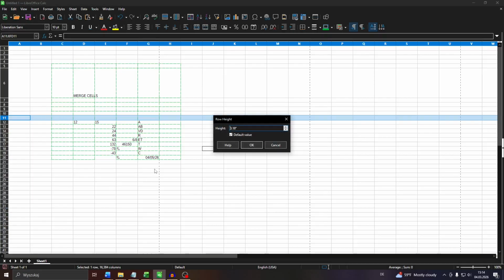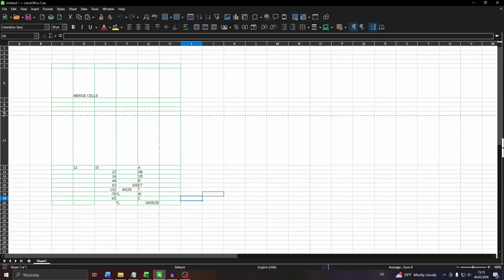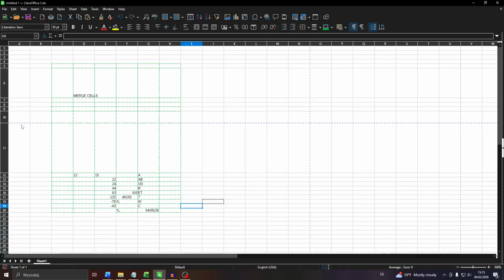And what you want to do next is use these up and down buttons here to change the height of the row, or you enter the number. But I'm going to use these arrows here to, let's say, 2.0. After that, click OK, or set it as a default height, and that is going to change it like this.